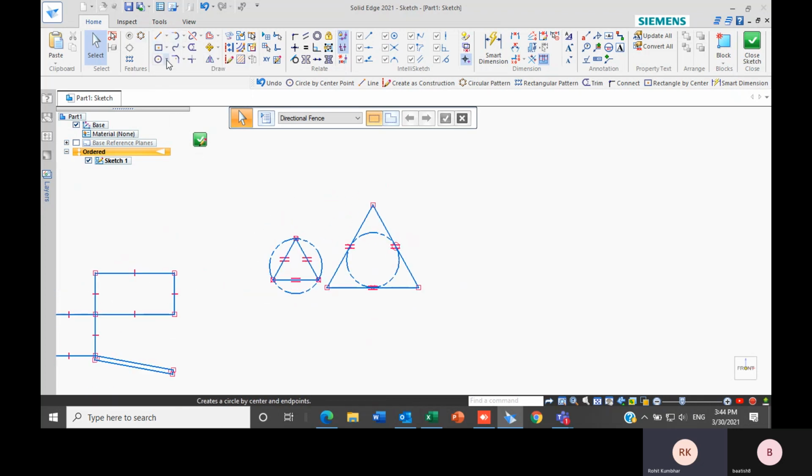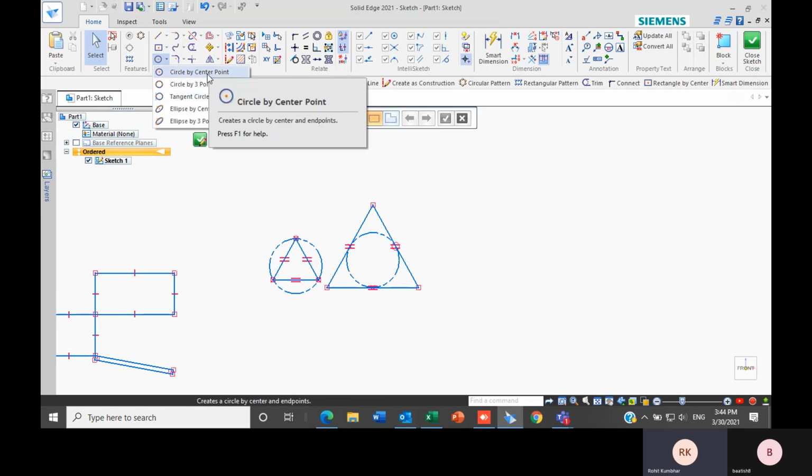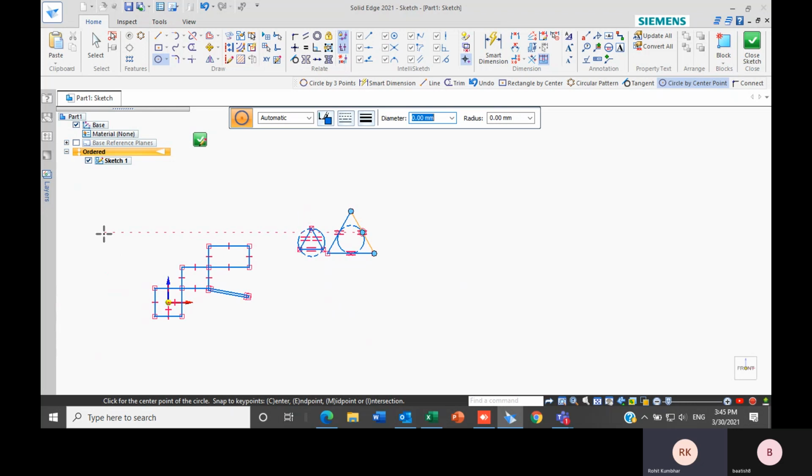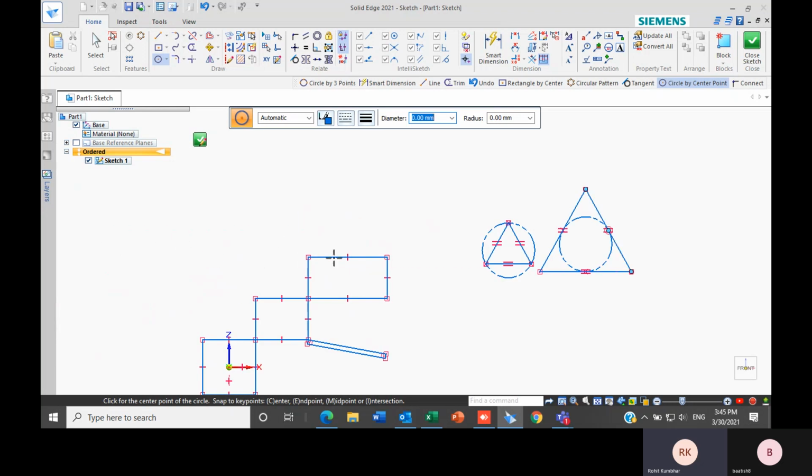Our next option is circle by center point, circle by 3 points, tangent circle, ellipse by center point, and ellipse by 3 points. So there are 3 options for circle and 2 options for ellipse. First we will go for circle by center point. For this you just have to specify the center point of the circle. Let's say this is my circle. I just have to input either the diameter of it, or simply press tab, so from diameter it will go to radius. Let's say I want the radius 50.